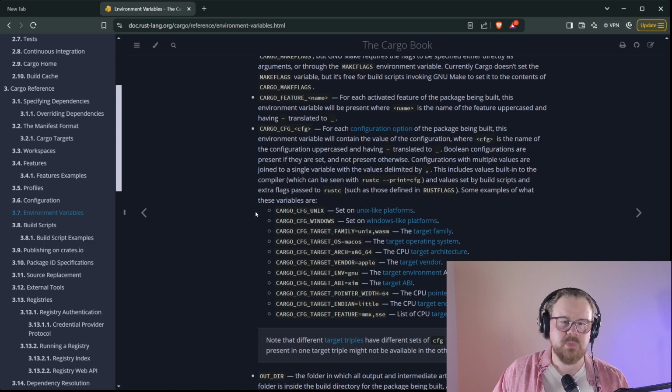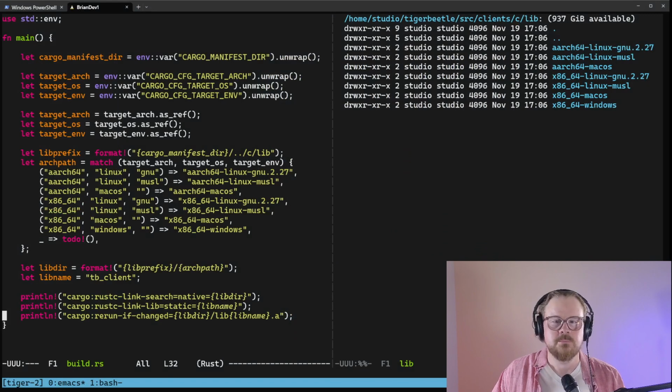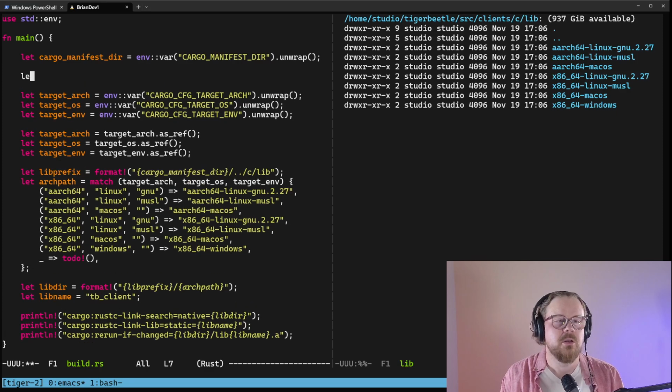I'm a good burper. So CARGO_CFG_UNIX and CARGO_CFG_WINDOWS, we just check those environment variables. That'll tell us where we are. So I'm going to go back to our code. And over here, we've already collected all these environment variables, and we need one more. I'm going to go ahead and put them up here. Let unix equals the env var, and that was CARGO_CFG_UNIX, I think.